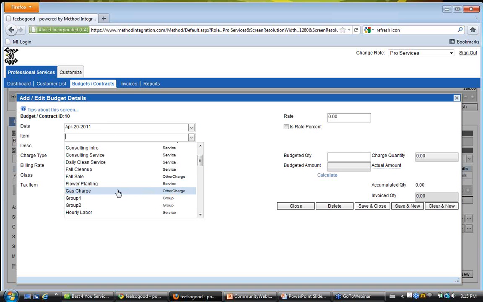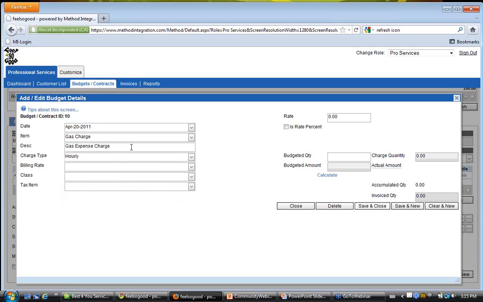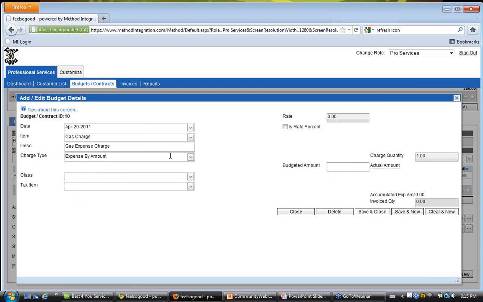I know that I'll be incurring a gas charge while traveling to the site. I don't know what the amount is yet, and we don't have a flat rate for it, so I'll go expense by amount. And there is no maximum, so I'll just use this charge type, sorry. And I can go save and close again.